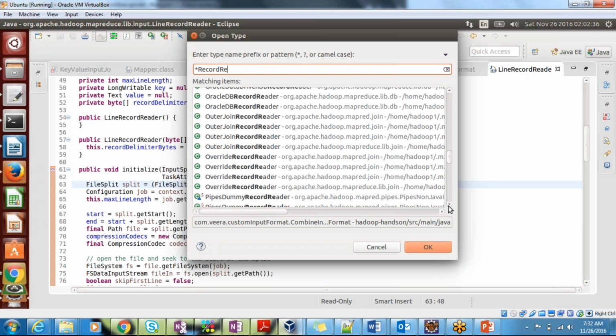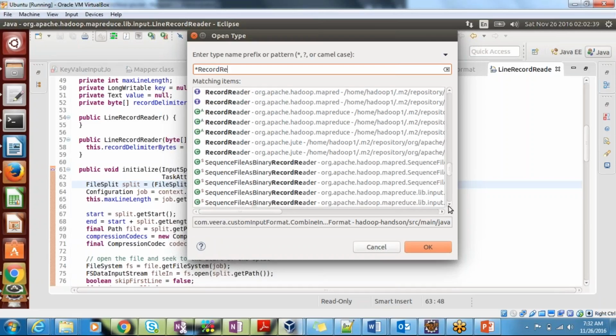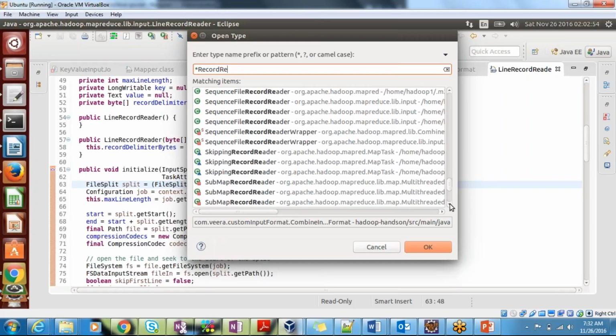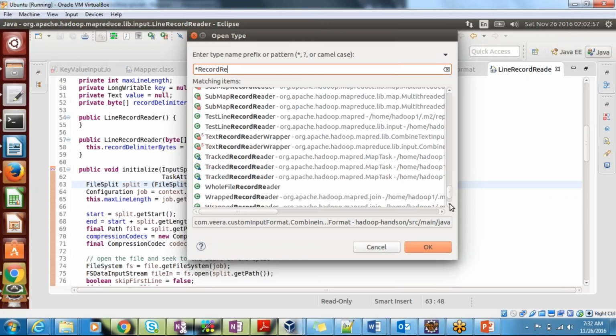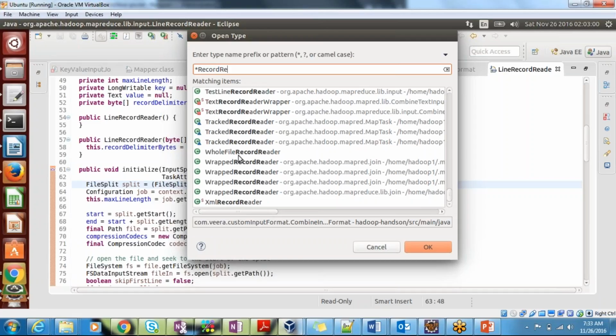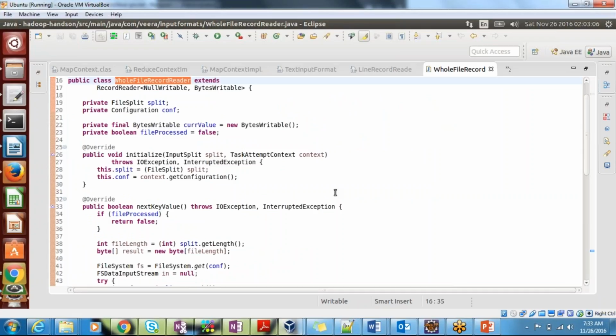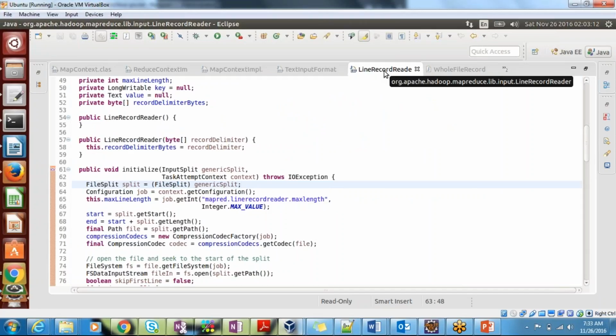So there are different kinds of record readers available, but most of the times we'll be concentrating on this one, sequence file as binary record reader. This is important. Sequence file as text record reader. They have different kinds of record readers out there. Sequence file record reader. They have their own whole file record reader. With the whole file record reader, the whole file will be read in a single split. There will not be multiple splits. We'll talk about all these things. I'll show you each and everything in detail. Even if it takes time, not a problem. We need to understand the things. We'll take it in detail.